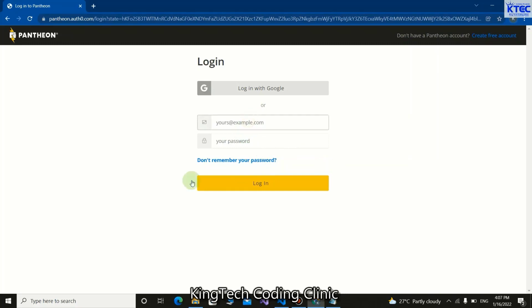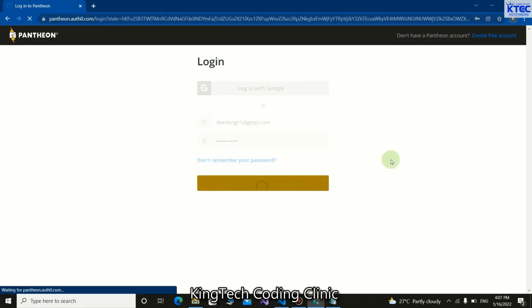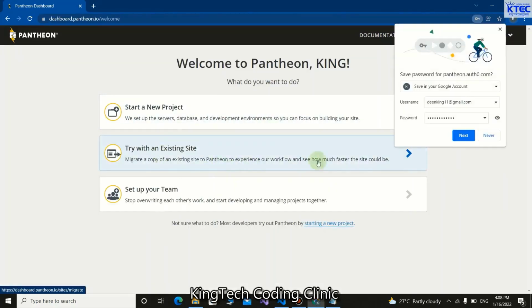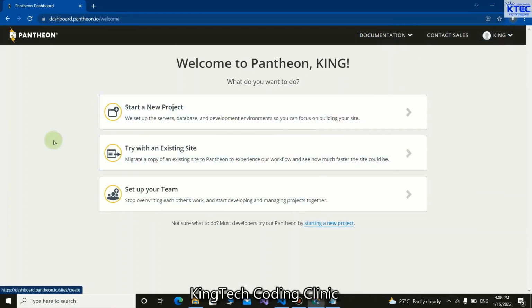So I'll enter the email address, then the password, and log in. Allow it to log in. There we go. I don't want to save anything here. To start with, go ahead and click on start a new project.